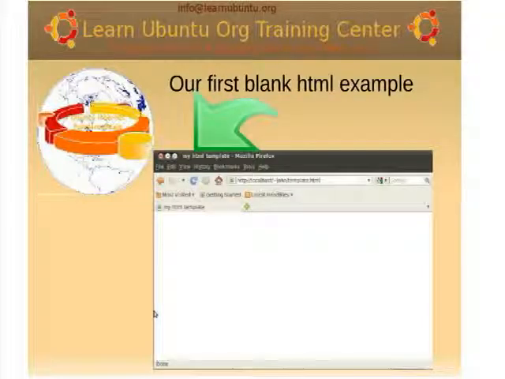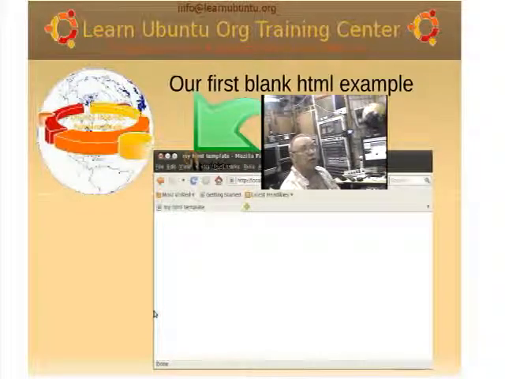Notice it is blank, except that if you look up top here, you see the text you put in the title tags. There it says my HTML. So whatever you put in those title tags always appears in the menu bar of the browser.